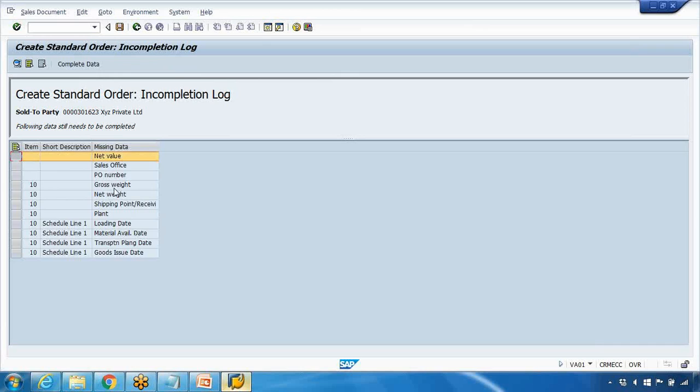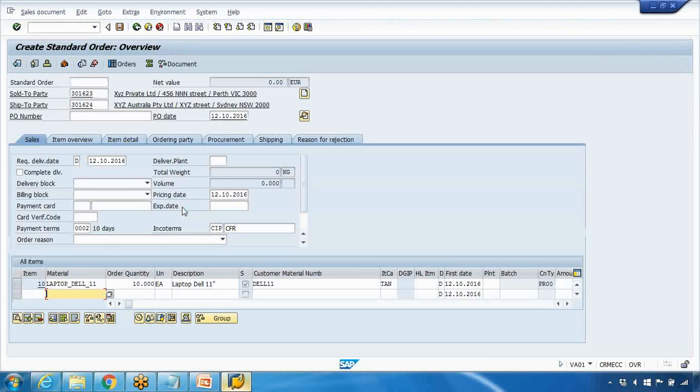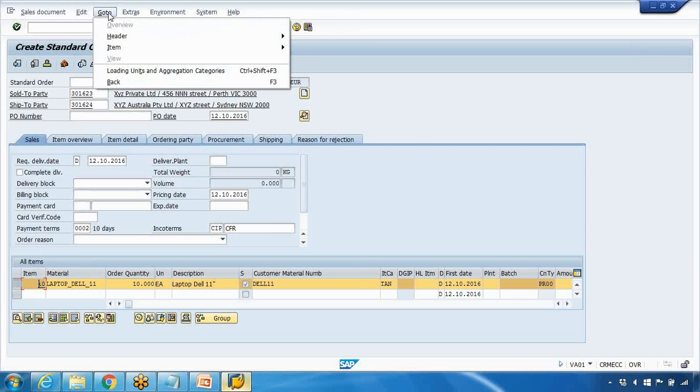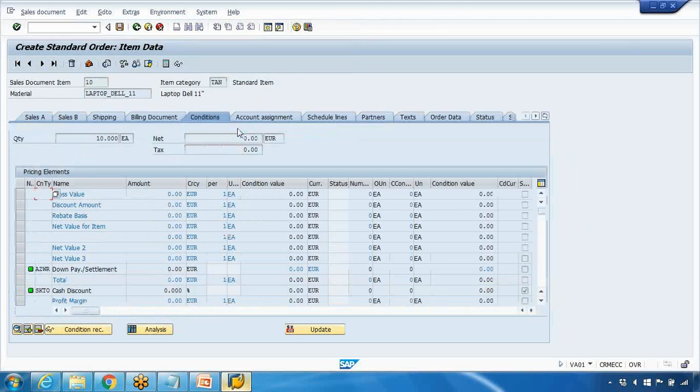Net value means price. So I need to enter the price here. If I go back, how do I enter the price? The system doesn't know what price we want to sell for this material and this customer. So to enter the price, select the item row, and either you can click on this item condition icon, which is the dollar icon, or you can go to Go To, Item, and then Condition. Same thing, it will jump to the same screen.